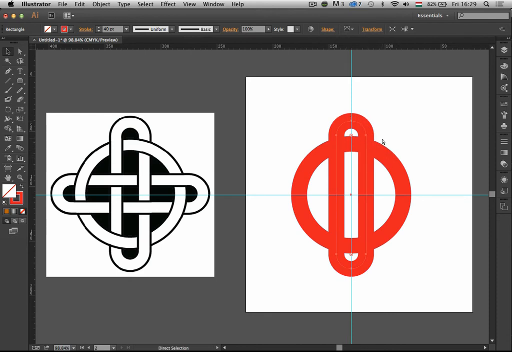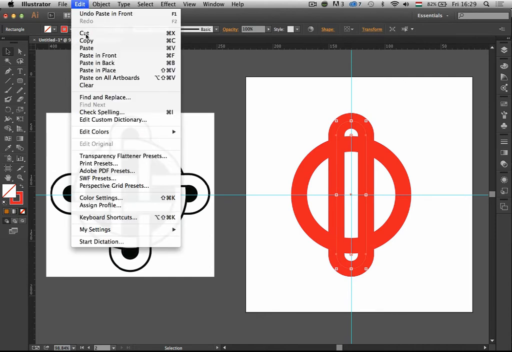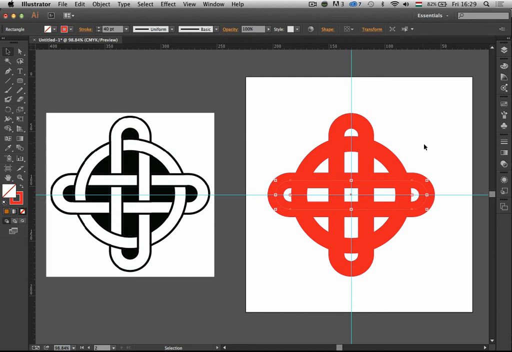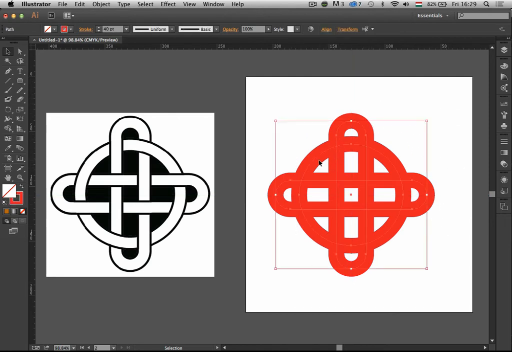Now I'm going to copy, paste this, Ctrl-C, Ctrl-F in Illustrator, the way you should paste, because that's the paste in front, which pastes in exactly the same position as the original was, and then you can rotate it around. So we already have pretty much all the shapes that we need here. So I can even get rid of the guides now. I don't need those anymore.